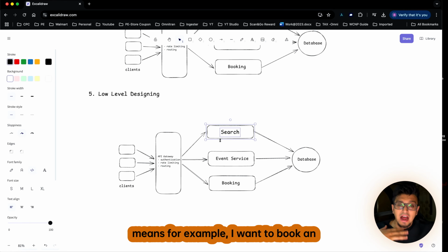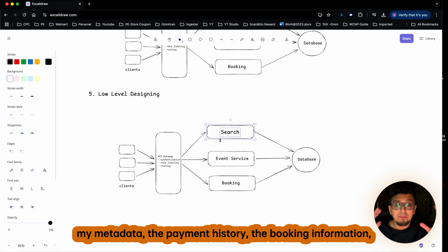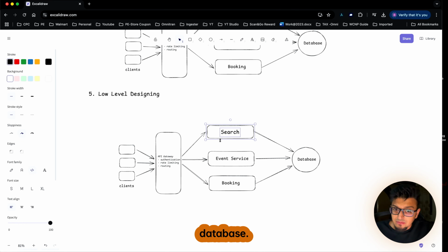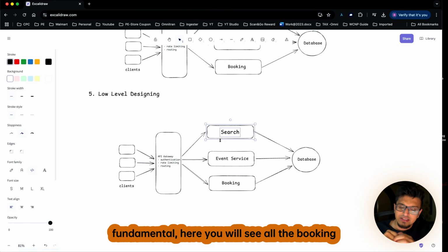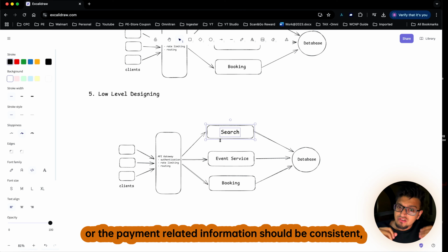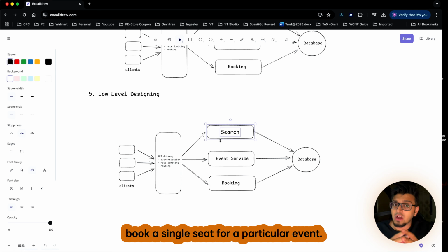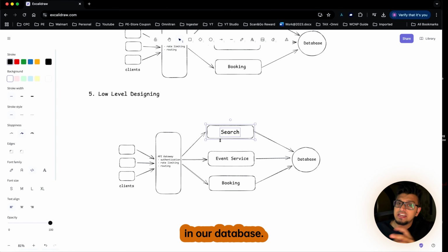Means, for example, I want to book an event there. Once I make a payment, all my metadata, the payment history, the booking information, the seat information should be saved in the database. And if you try to understand a basic fundamental, here you will see all the booking or the payment related information should be consistent. Means no two users should be allowed to book a single seat for a particular event. So there we have to maintain the consistency in our database.